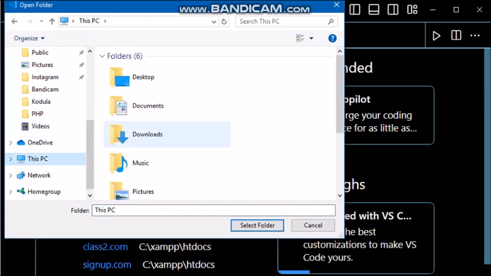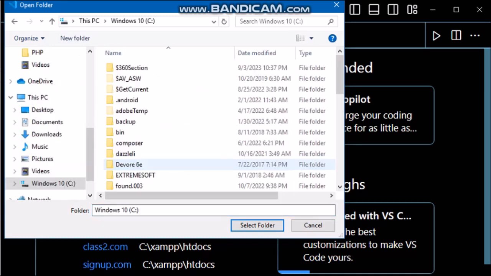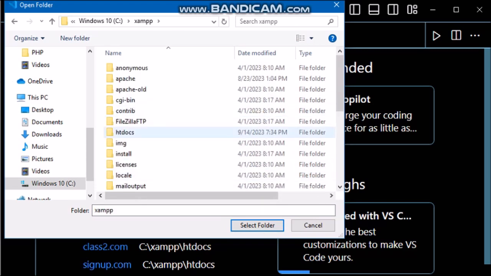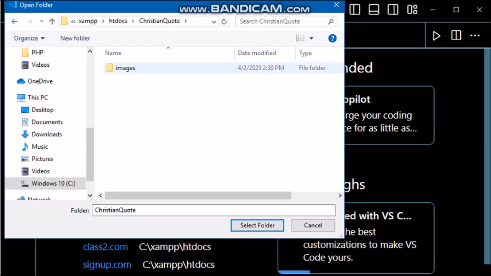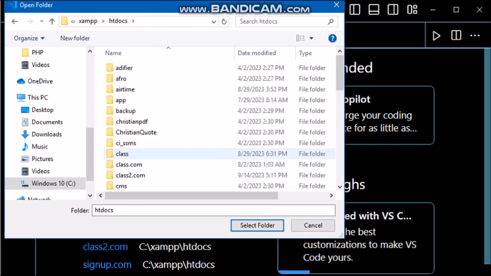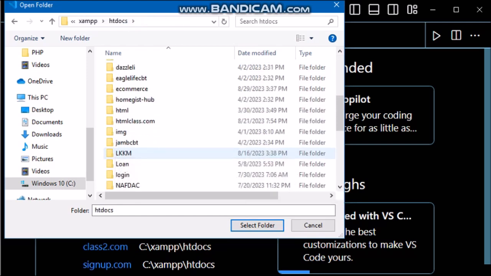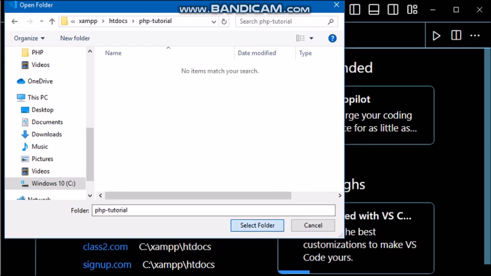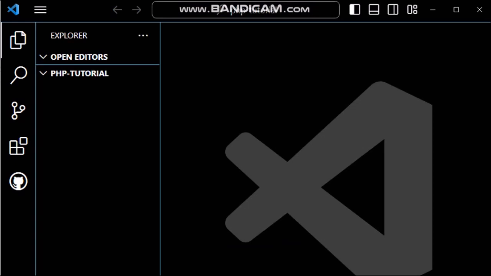The folder is in drive C. Then inside drive C, look for XAMPP. Then look for htdocs. So all your projects must be in the htdocs. So inside the htdocs, we created PHP-tutorial. This is it. So click on select folder. So that folder will be selected as the root folder of your project. So that folder, PHP tutorial, is the root folder of your project.